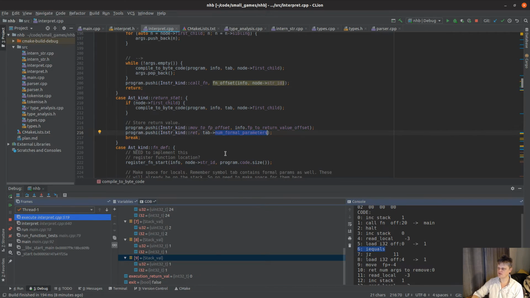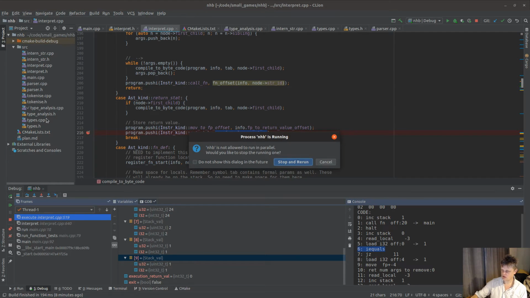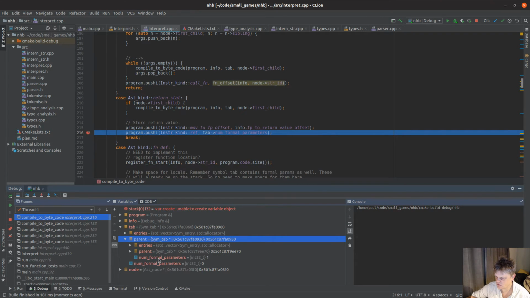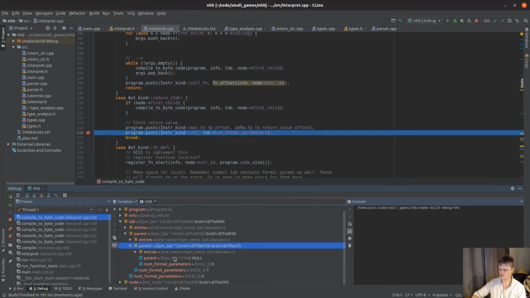Number of formal parameters apparently is 0. It should be 1, he says. And that's why none of them are working, because we have 0. So let's have a look at the parent. Okay, so my question now is, why have we got 3 tables on this?